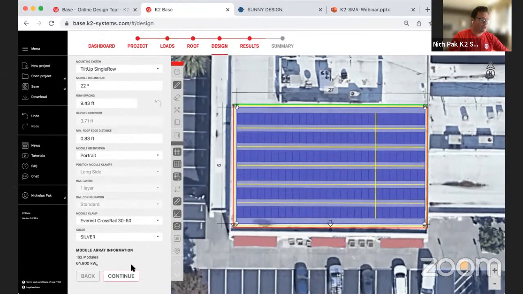Moving on here, we're ready to go to the results tab and choose any accessories that we need for the actual system. So this is exactly what we were setting out to achieve. This is exactly what the customer wants on the building. Nice service rows in between the modules so they can actually get in there and perform any maintenance that they need in the future. And this is a perfect system to toss over to the Sunny Design tool for analytics on its performance. After this, I'm going to click continue.